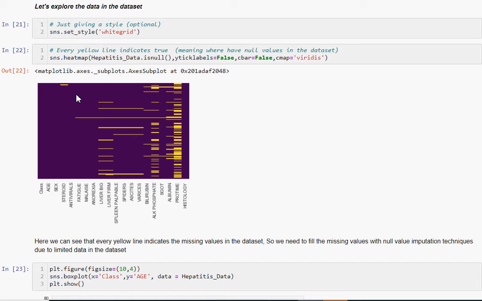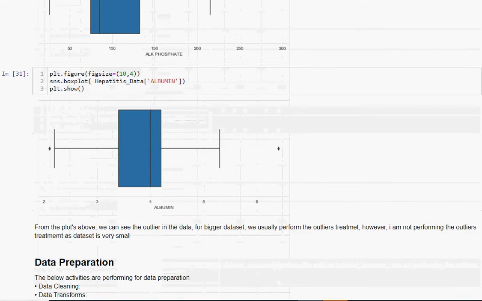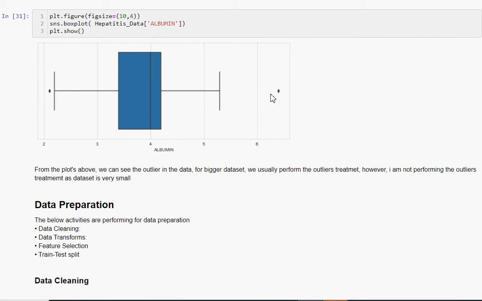So that's why I used heat map, box plot, and histogram graphs. Here we can see yellow lines indicate the null values, and here we can see all the histogram plots. Here we can see the outliers. We can give treatment for the outliers, but here I'm not going to give any treatment for the outliers because my data set is too small.